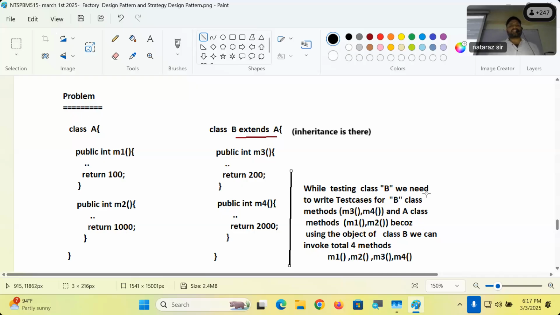While testing class B, we need to write test cases for class B methods M3 and M4, and also for class A methods M1 and M2. Why, sir? When I create an object of class B, using that object I can call B's methods M3 and M4, and I can also call the inherited M1 and M2 methods. Do I need to write test cases only for direct methods, or for inherited methods also?